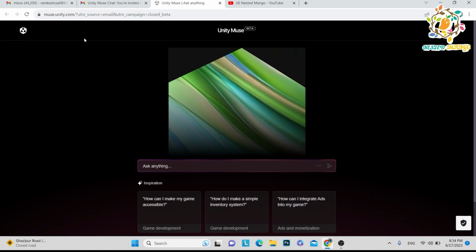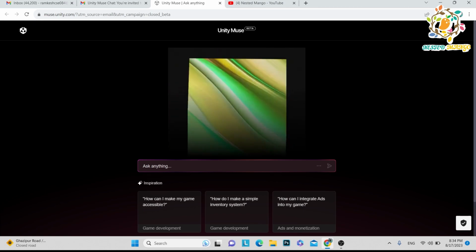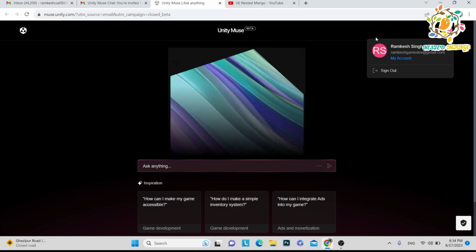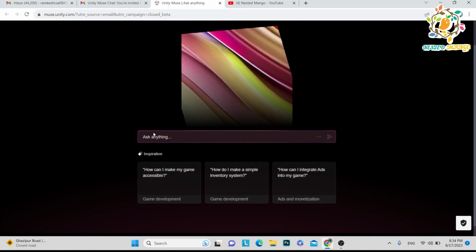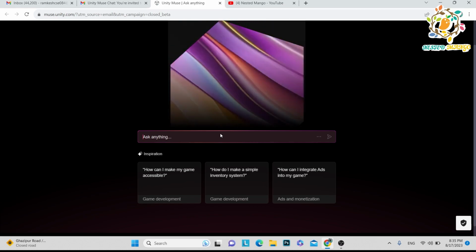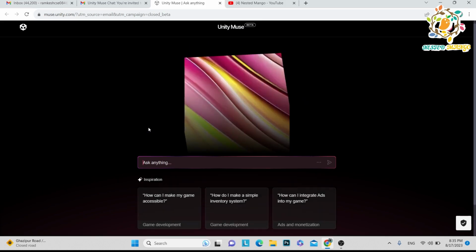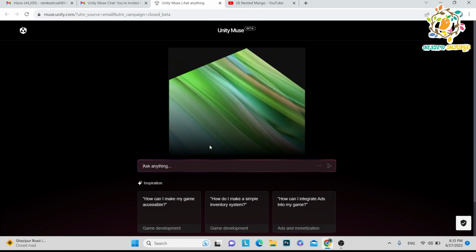Basically it is similar to ChatGPT. Here you can see the user interface of Unity Muse. It is in beta version. You have to do your login part. I have done the login, and here you can see the dashboard where you can type your message, call it prompt engineering, whatever you want, but in simple language you have to ask your question here. It is similar to ChatGPT. You can call it Unity ChatGPT.